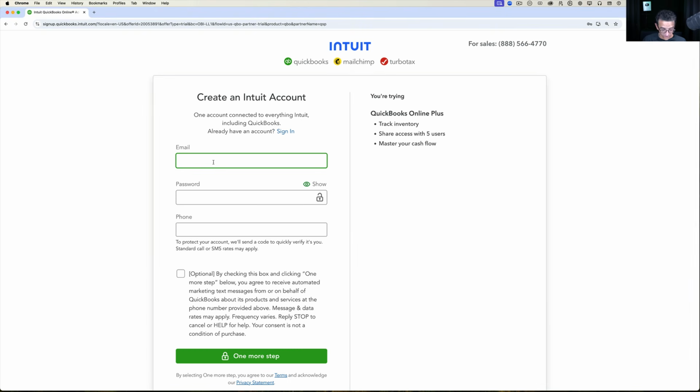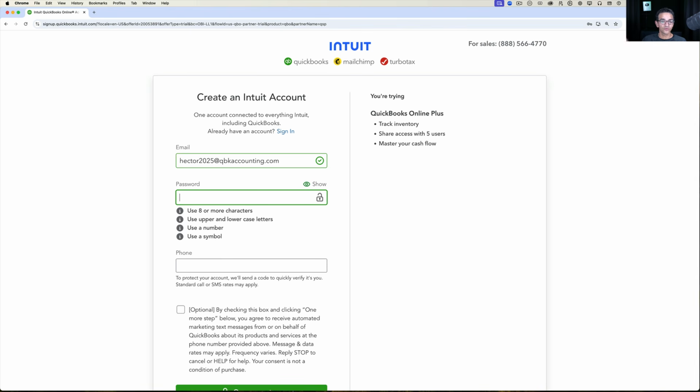But if you've never created an account before, where the email that you put has never been used before, then you won't get that error, and you'll be able to create a user ID and a password from scratch. So let me go ahead and do that.